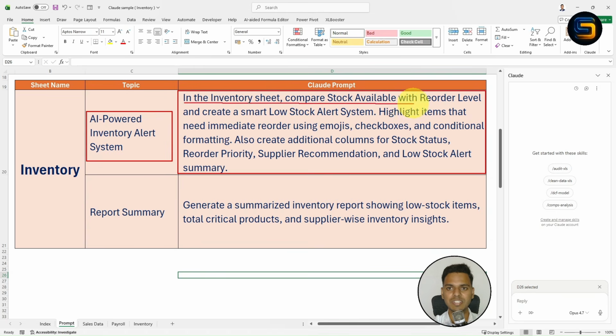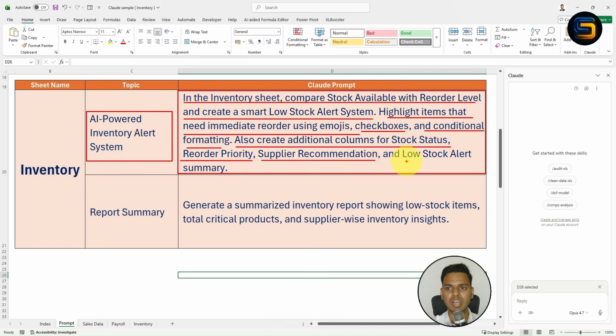In the inventory sheet, compare stock available with reorder level and create a smart low stock alert system. This point is very important. We need to create a smart low stock alert system. Highlight items that need immediate reorder using emoji, checkboxes and conditional formatting. Also create additional columns for stock status, reorder priority, supplier recommendation and low stock alert system summary. Let's see whether the Cloud AI will do it or not.